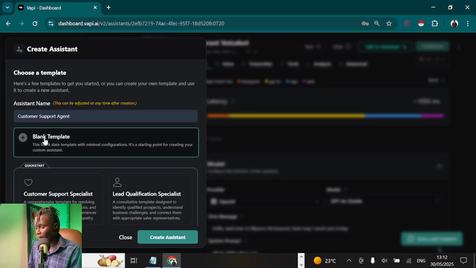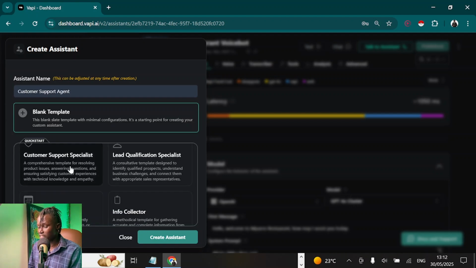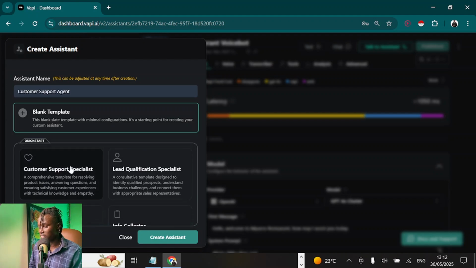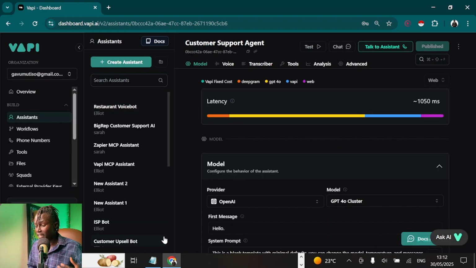Then you're starting from a blank template, but the reality is you can start with these quick templates, and what this does is it will give you like a baseline prompt that you can build upon. Okay, a prompt is the instructions that guide the AI on how to handle the phone call conversation. So blank template, create assistant. And I'll guide you through the steps I go through when I'm building any AI voice bot.